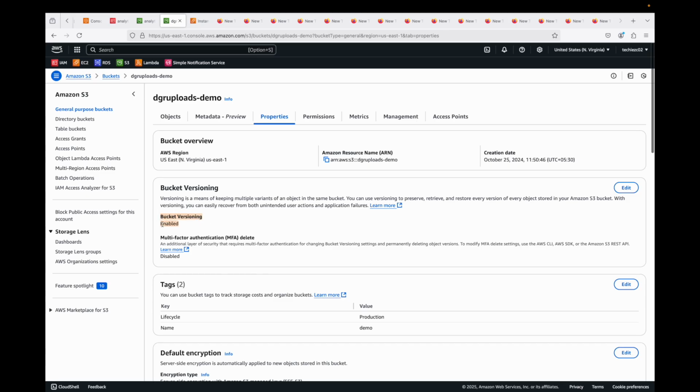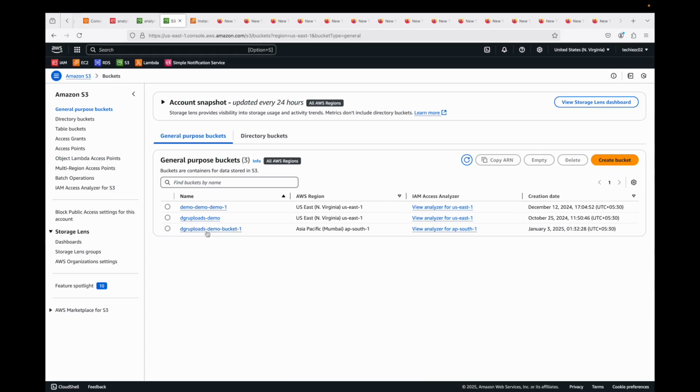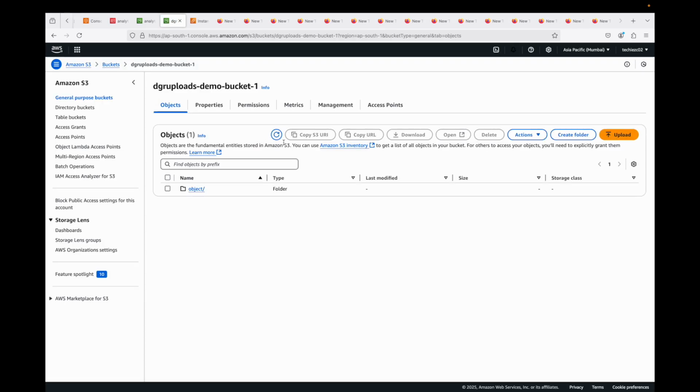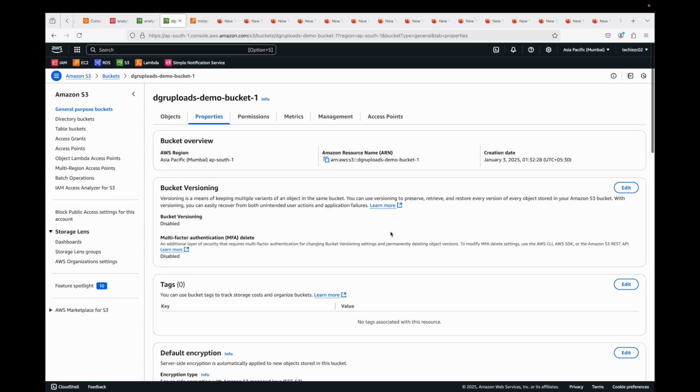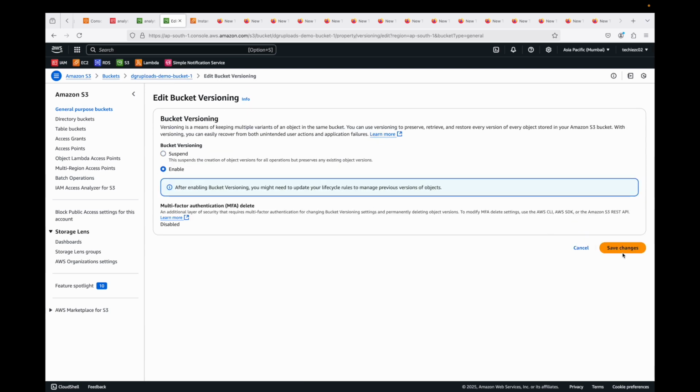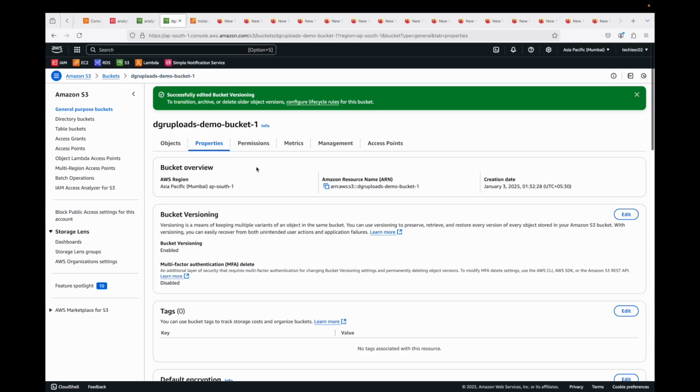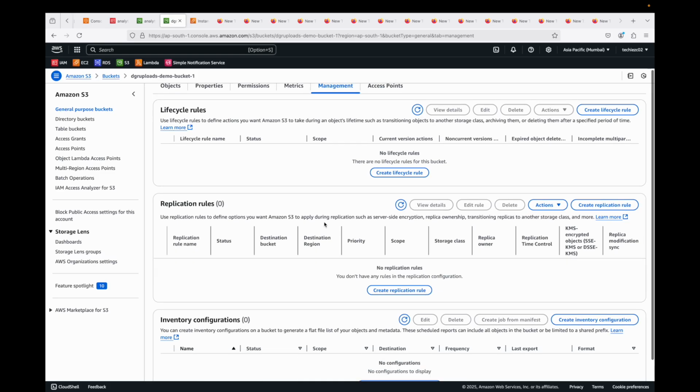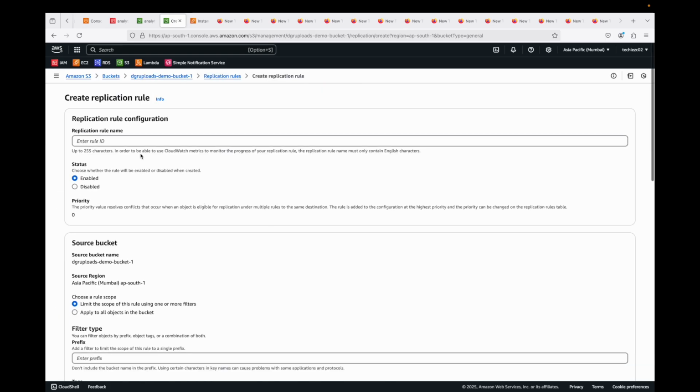Let me quickly check in my other bucket if versioning is enabled. I can see versioning is enabled. Likewise, we will have to enable versioning on the source bucket as well. So we'll go to properties, edit this, and enable our versioning. You will need to enable versioning for your replication rules to work. Now we'll go to create replication rule, and we begin with filling in the details.